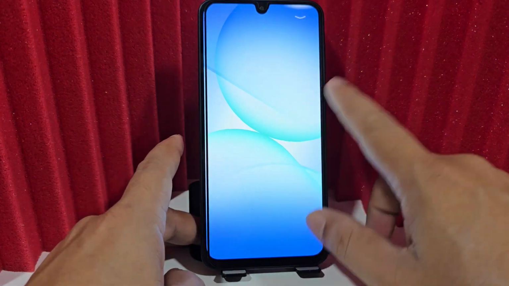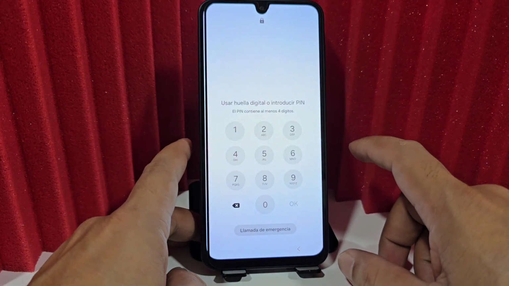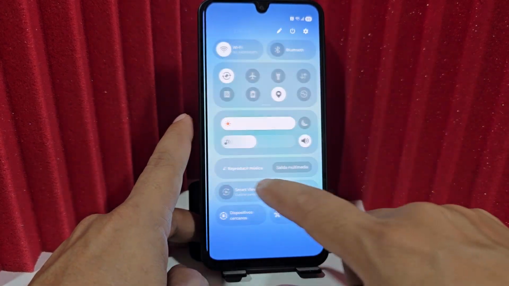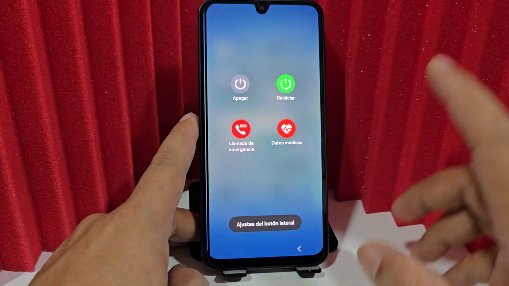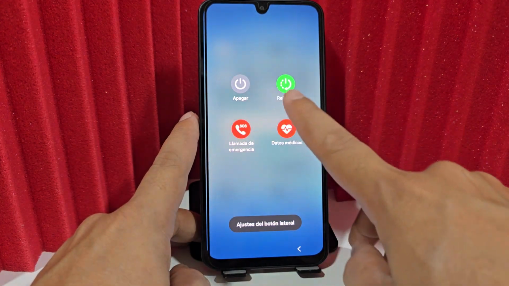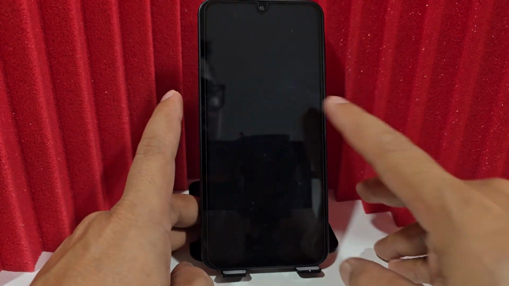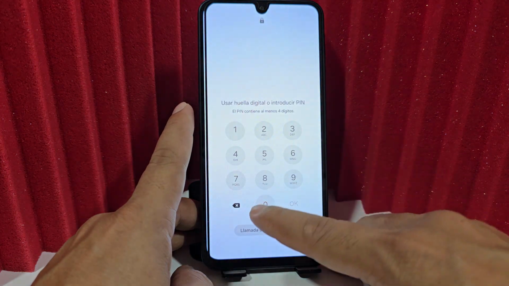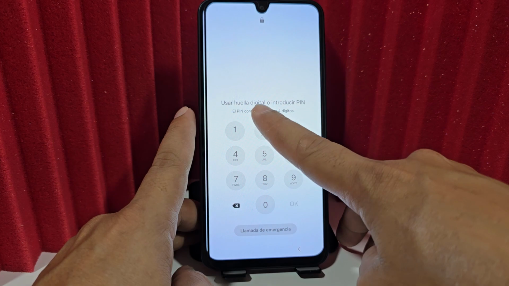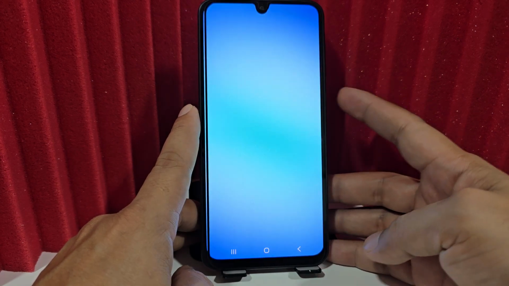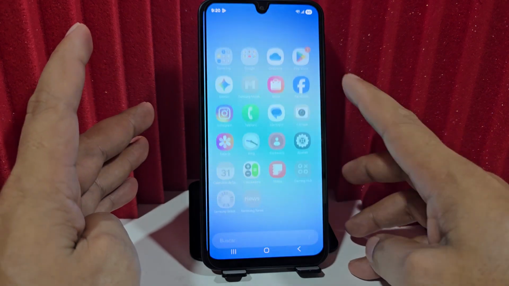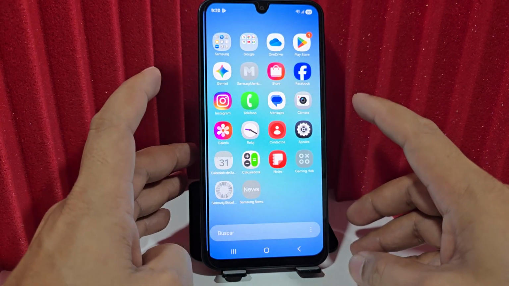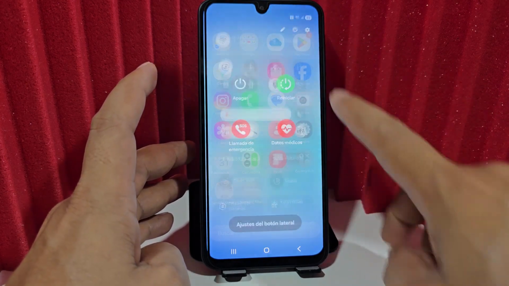Well, having said all that, what we need to know is this. First, don't turn off your phone because it's very important. For this to work, the phone shouldn't have been turned off or restarted, because this won't work. Here we have our PIN lock. It tells us to enter our fingerprint, which is how we can enter our fingerprint. But as I just told you, this works if the phone wasn't turned off or restarted.